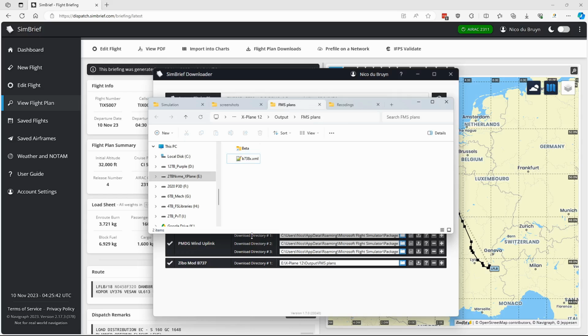The Simbrief downloader, or even if you bring that file down from the website in the background there, will already be in the correct naming format. All you need to do is make sure that it goes to your X-Plane 12 Output FMS plans folder, because that's where the Zibo mod is going to read it from.